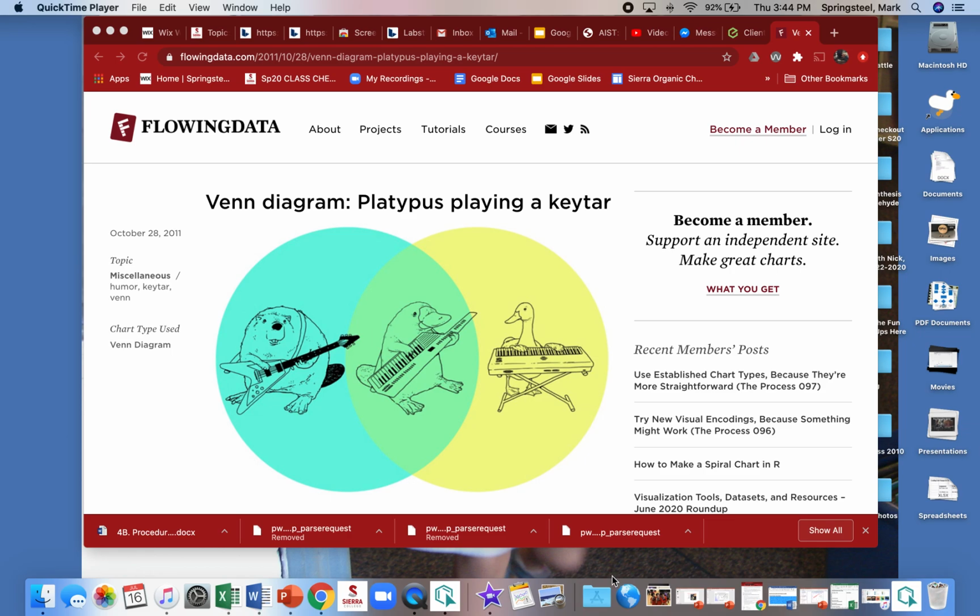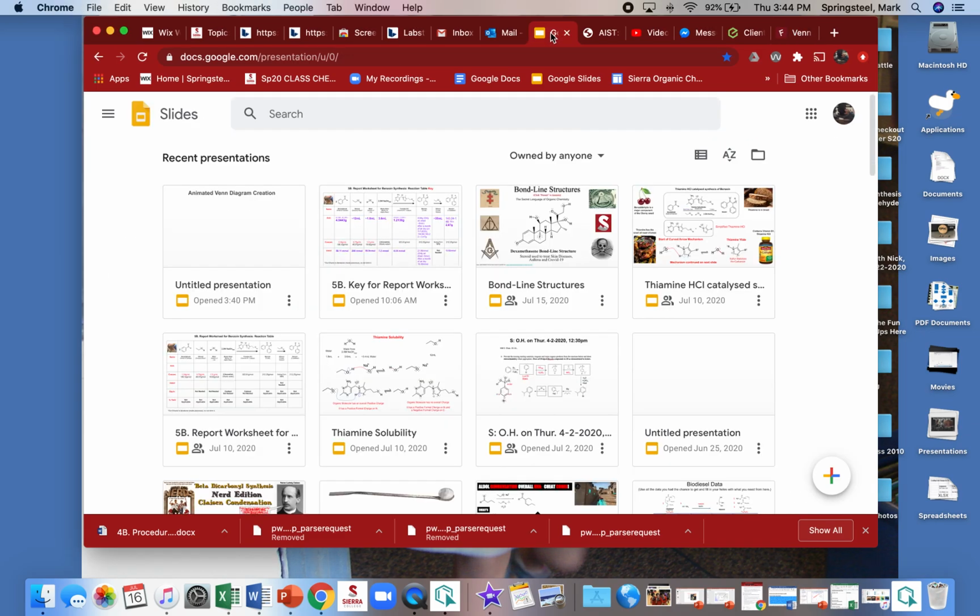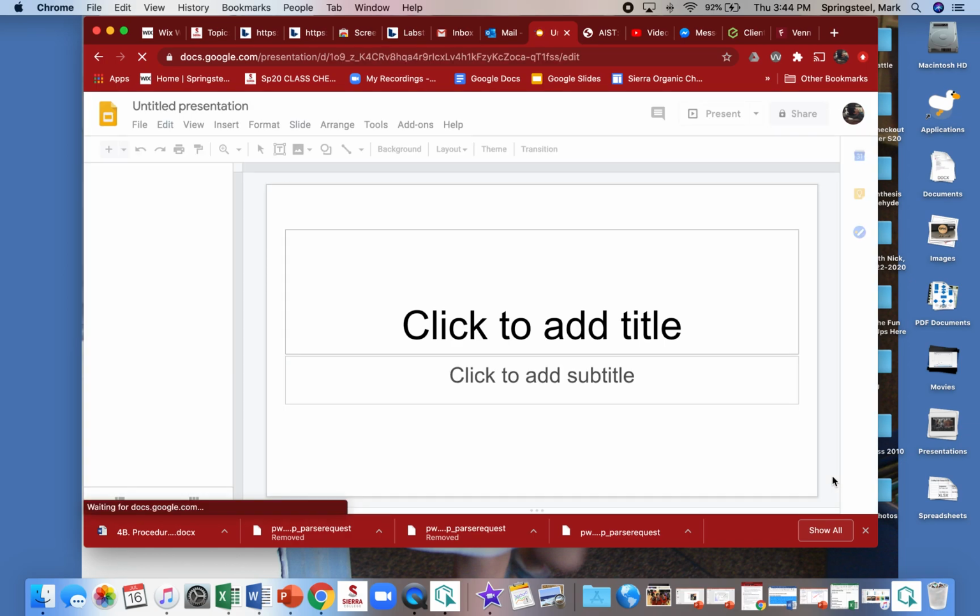Alistair, I could show you how to make a Venn diagram with animation. Like you could do it on PowerPoint, but I thought I'd show you the Google Slides way to do it. So you just go to a Google slide. Here's some of mine. But if you want to create a new one, just click that plus sign there.